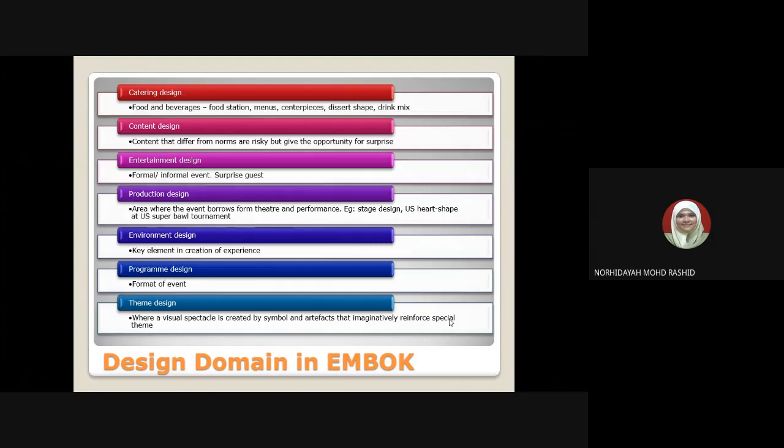Under the design domain in MBOK, there are several elements that we need to gather to make sure that we can deliver this design. The first ones are catering design, content design, entertainment design, production design, environment design, program design, and the team design. Usually I will go to the theme first, before going to the others. Why? Once you already know the theme, it's very easy for you to decide what you actually want to do.